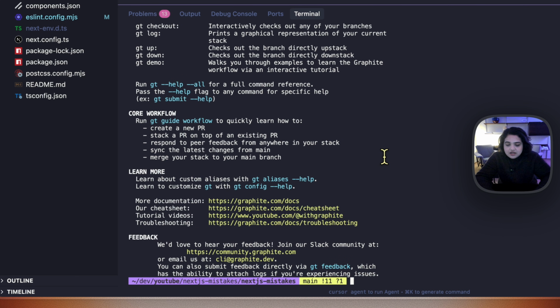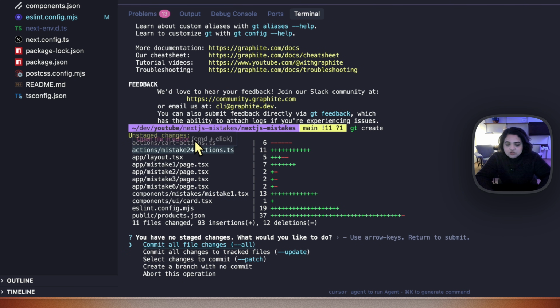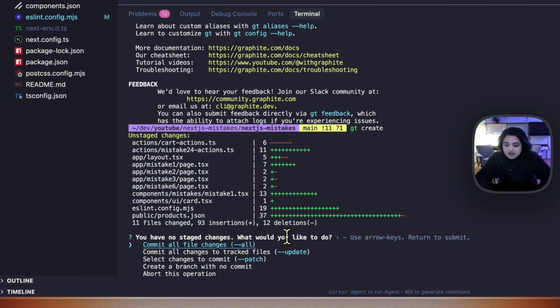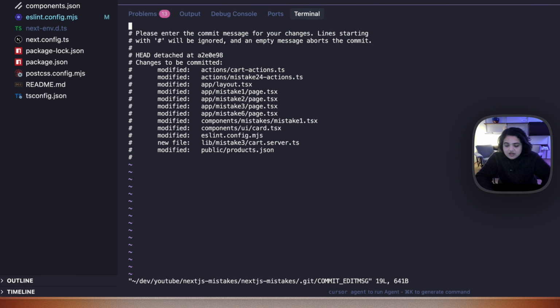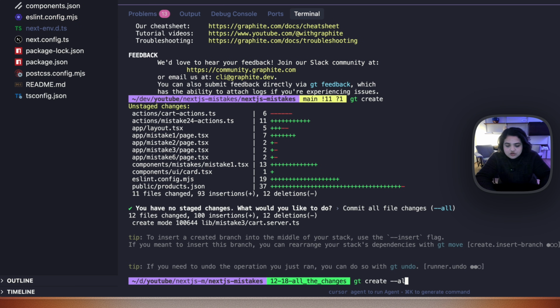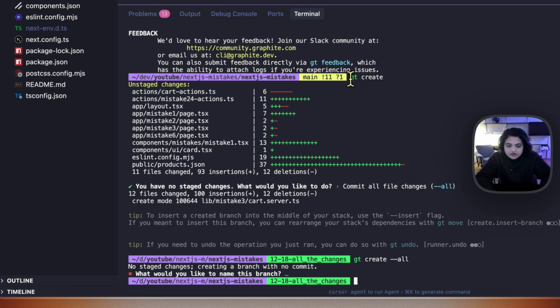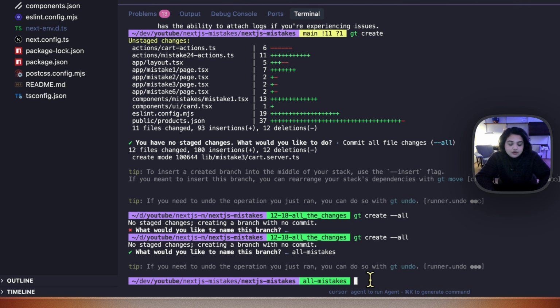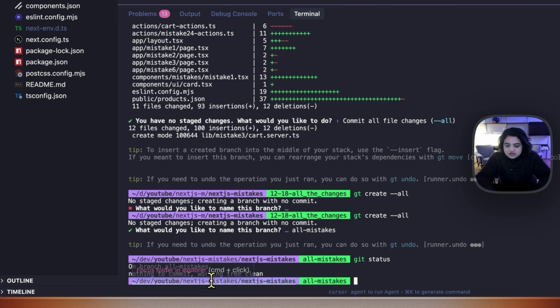So let's just do that. Let's go ahead and type gt create. This will essentially commit all the changes in my GitHub repo. And I'm just going to say commit all to tracked files. Just say yes, write any commit message. So we can say all the changes. Now let's just save it. And now let's just do all. Okay, so when we said create, it is now going to commit all the changes. We just needed an all command as well. So let's call this branch mistakes-all. It has already checked in a new branch. If I do git status, then I'm on that branch.